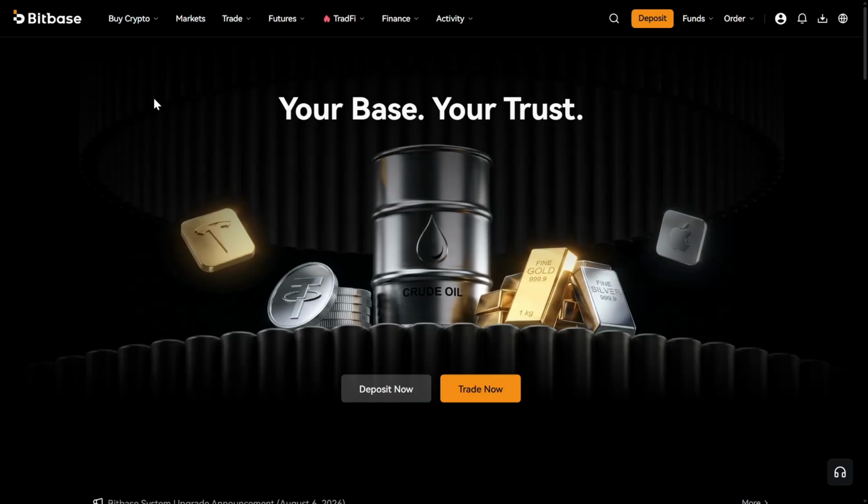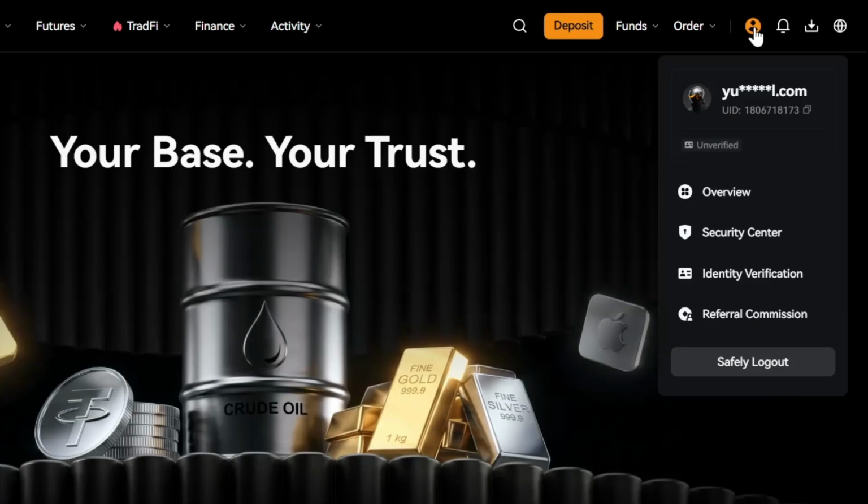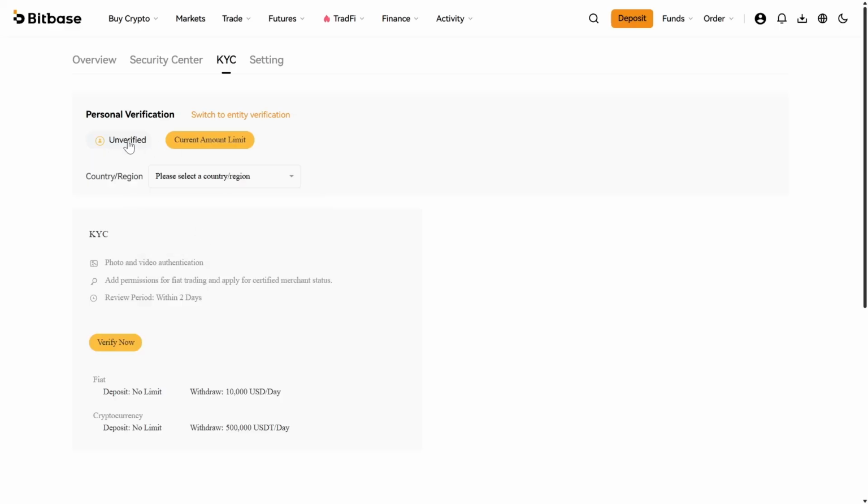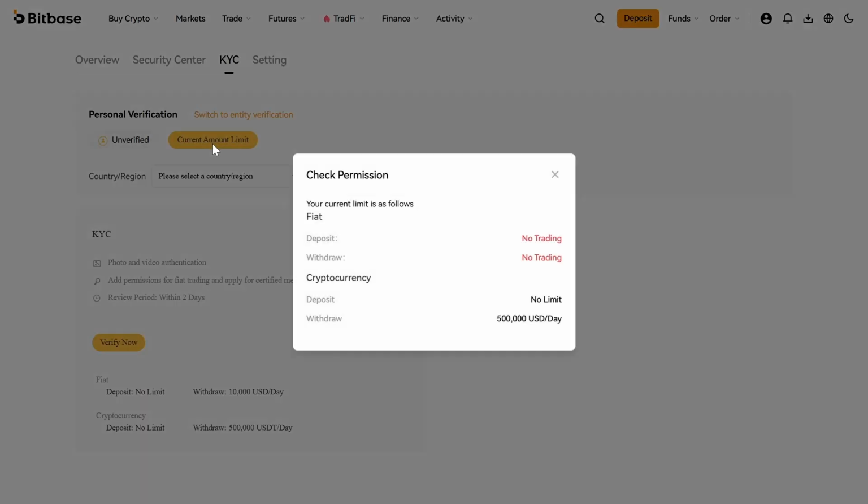The first thing we want to do is check out the KYC requirements. So on the top, hover over this little icon and then click Identity Verification. So we can see right now I am unverified. Clicking on Current Amount Limit, we can see I cannot deposit or withdraw any fiat for cryptocurrency. The deposit limit is nothing, and then we can withdraw up to 500,000 USD per day.